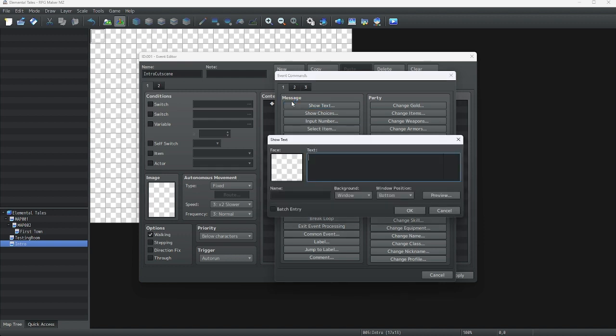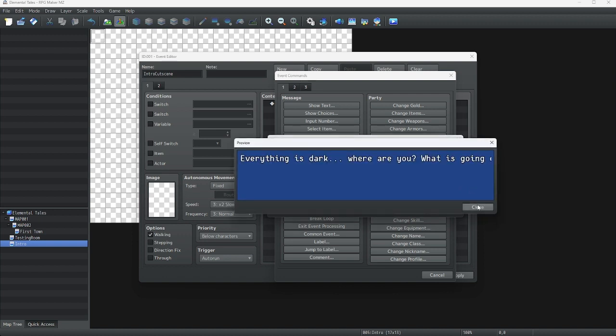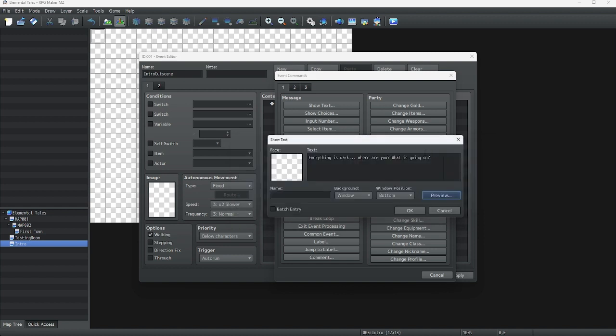Let's start by writing some text for this cutscene. We're going to make this pretty simple and easy to make. How about this? The font might be messing with the spacing a little, but that's okay. We could just change it accordingly.